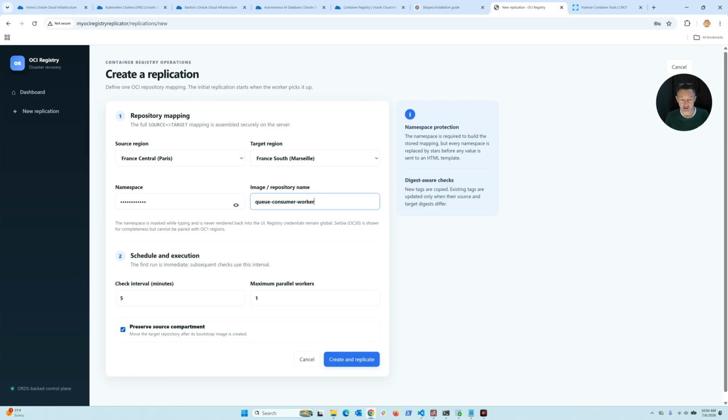Preserve source compartment. It means, you know, when you put an OCI image on OCI registry, by default, this image is on the root compartment, and you can move it to another compartment, your project compartment, for example. So when you are doing the replication, you need to do the same step. It means move it to your project compartment. And this tool is going to do the copy plus the move to the right compartment. Right means the same compartment for the source registry and the target registry.